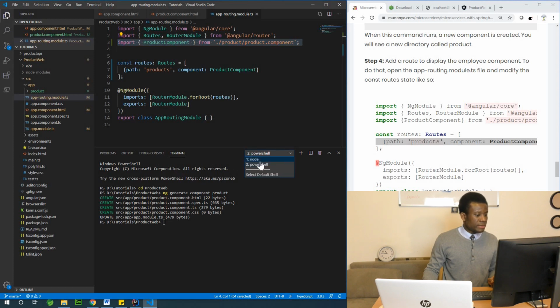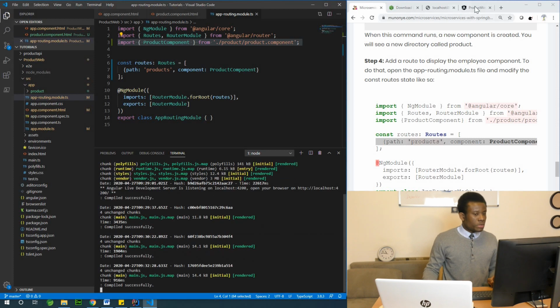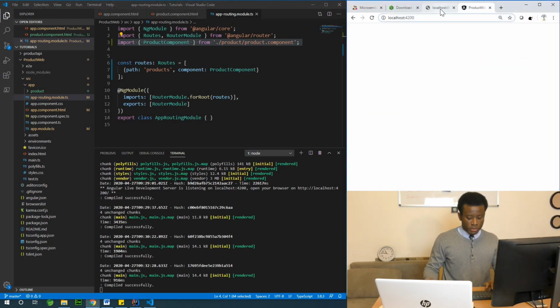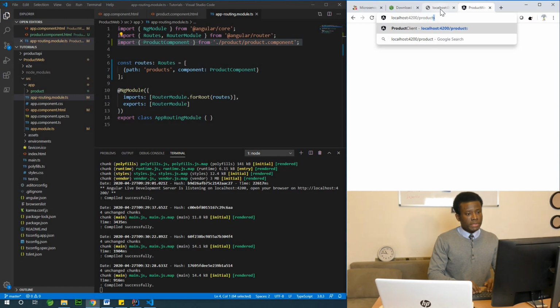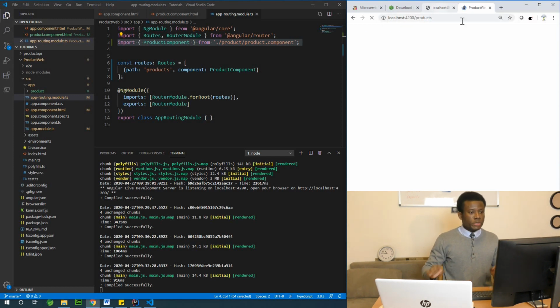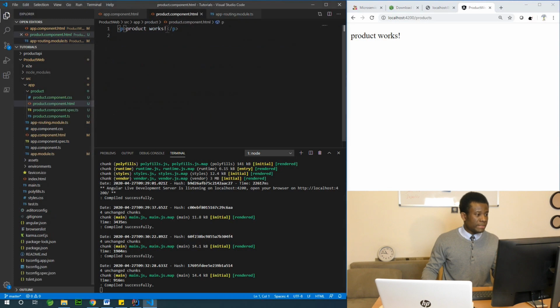In a second, let me just come here. So if I go to /products, is it /product or /products? Okay. If I go here, you can see product works. The product component is displayed because if you go to the product component, you can see product works.